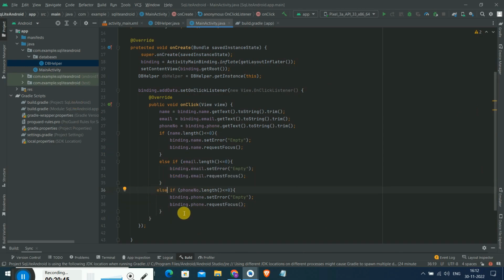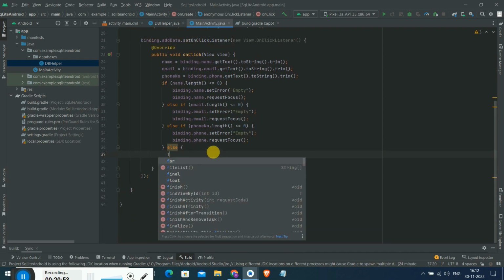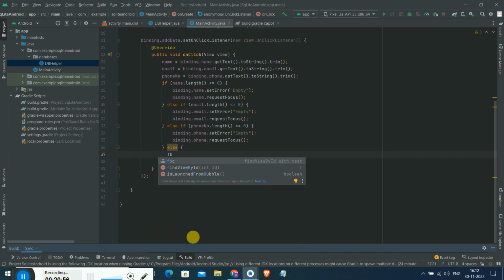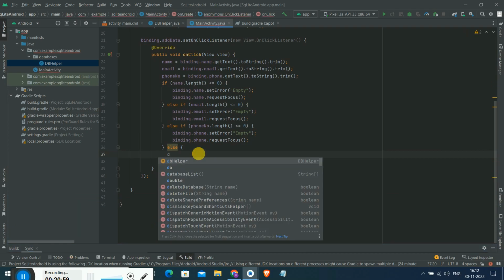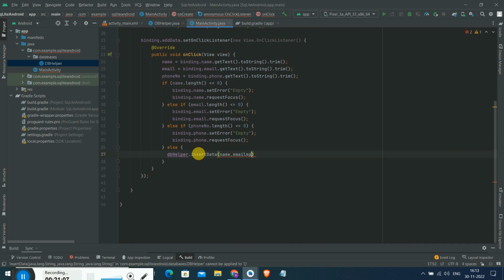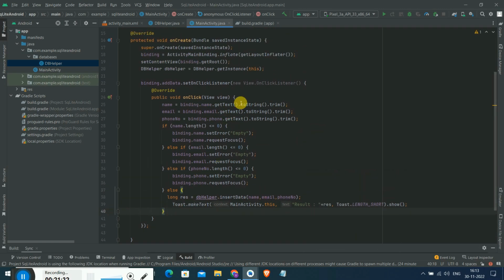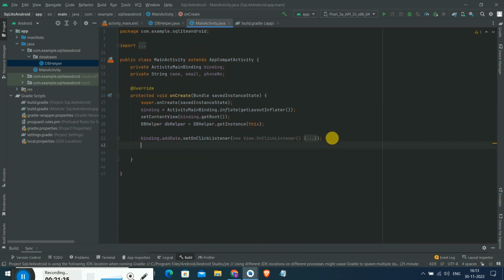Yeah, after adding three check conditions, in the final else condition, I will insert data into the database. DB helper dot insert data. I will send the data to that method, which expects three parameters, name, email, and phone number, and it returns the long data type. Whether the data is inserted or not, it will show the output here. So we will print a toast message to check whether the data is inserted or not. Okay, that looks good.